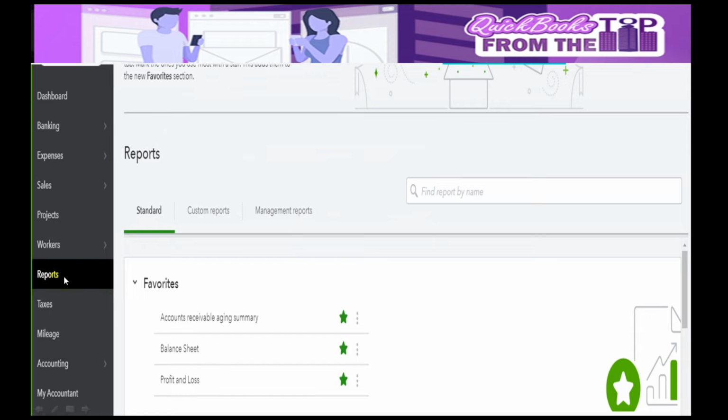Now to the left, I'm again looking at reports. I choose my favorites. These are my 3 favorites: who owes me money, what my balances are, and my profit and loss.